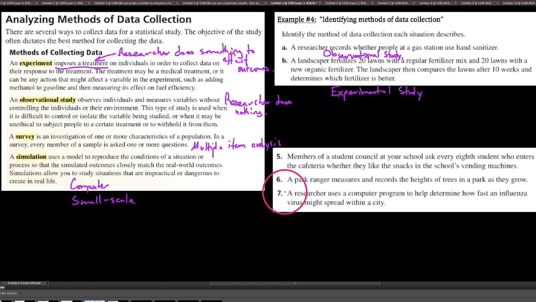Now these last three, excuse me, I want you to pause the video and try these on your own, but when you're ready to go, let's take a look at them. Number 5, it says members of a student council at your school ask every 8th student who enters the cafeteria whether they like snacks in the school's vending machine. So they are asking a yes or no question.